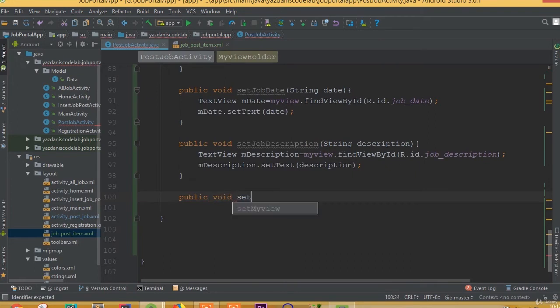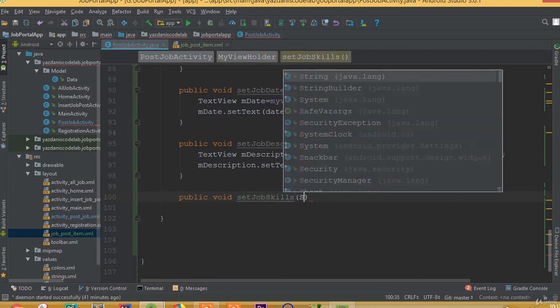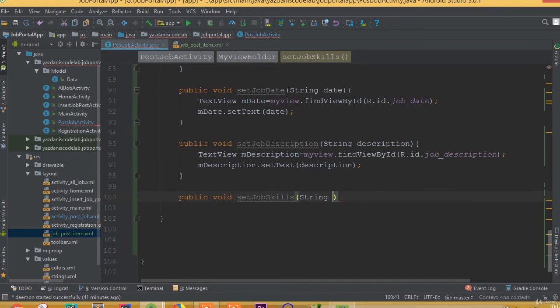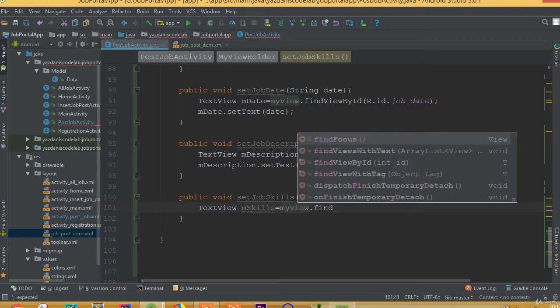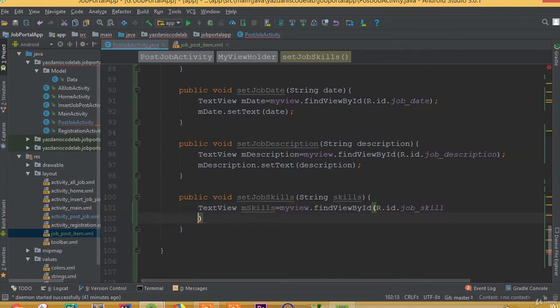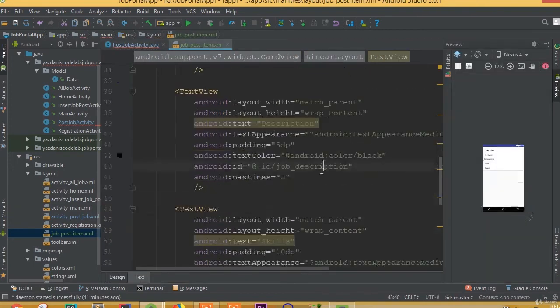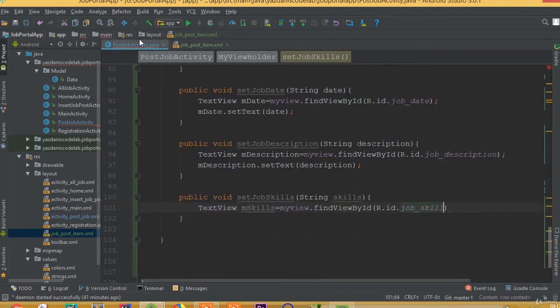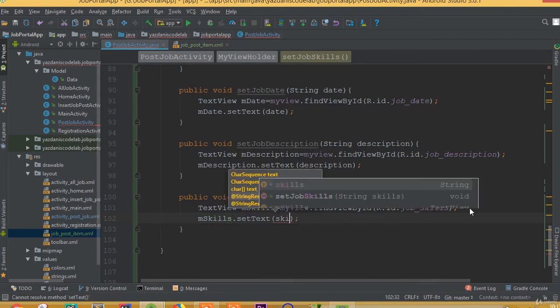and we need to add another method. So public void, we can call setJobSkills, so string skills, TextView mSkills is equal to myView.findViewById R.id.jobSkill, now this mSkills.setText is going to be skills.